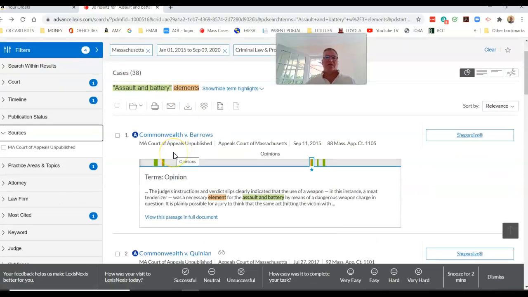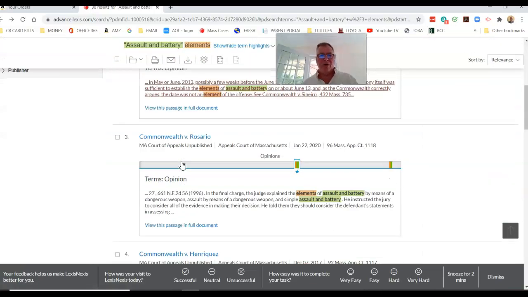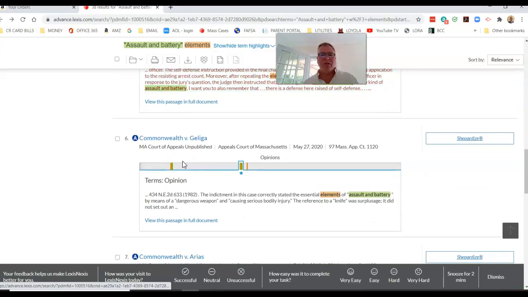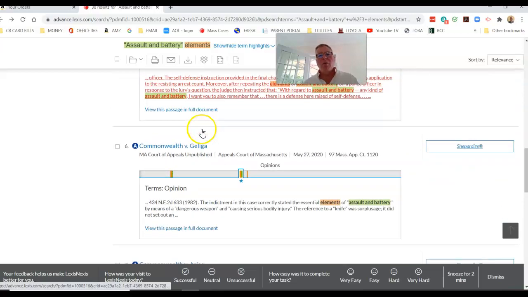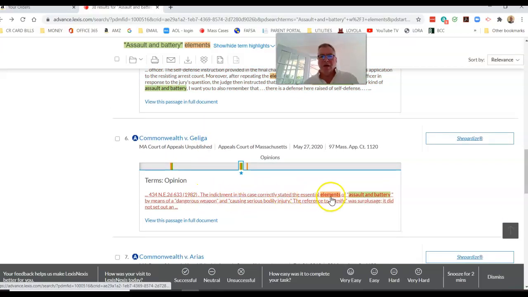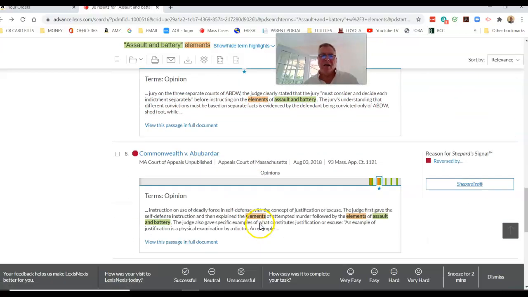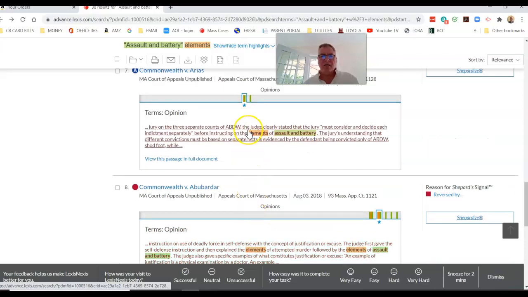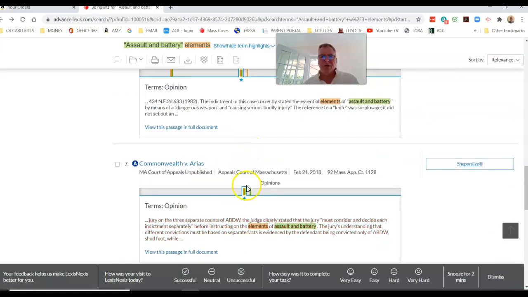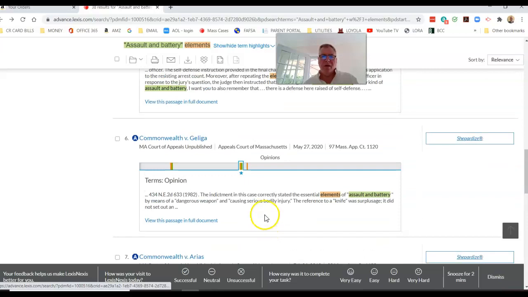But the point of this exercise is to show you that we are now down to 38 cases. We can scroll through these 38 cases. We don't have to read them all. We can just read these squibs here and then see if it looks interesting and just click on these squibs until we find a good case that has the definition of assault and battery.